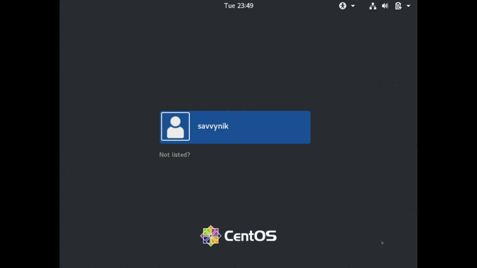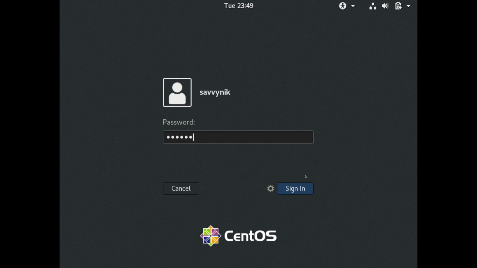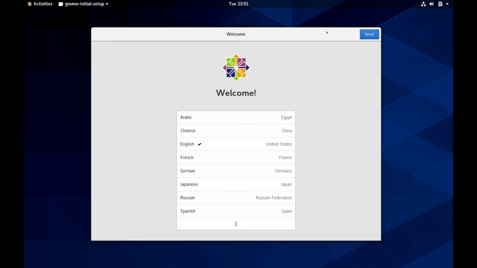And a few more things here to boot up. And now we got a login screen. Since we created a user, go ahead, put the password in for that user, sign in, and welcome to your new CentOS 8 server installation with the GUI. Congratulations, guys. You've successfully installed it at this point.